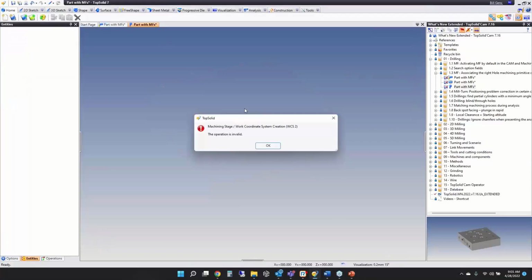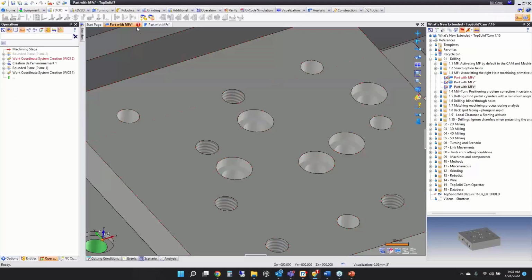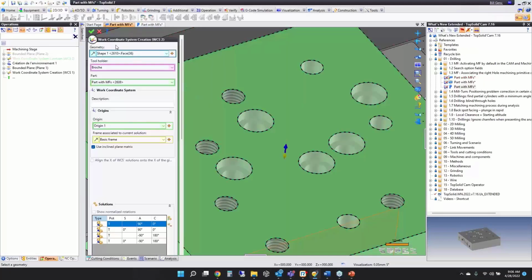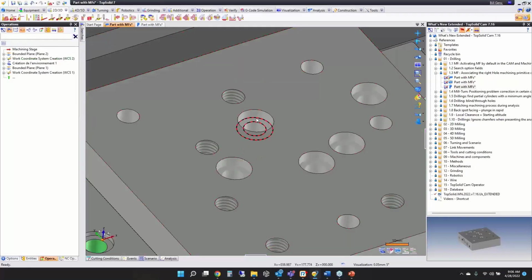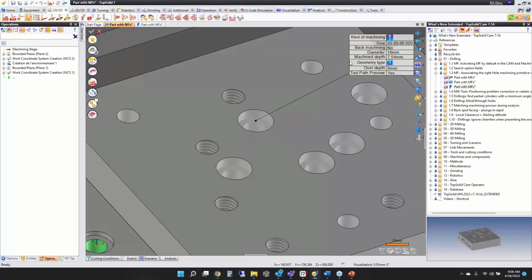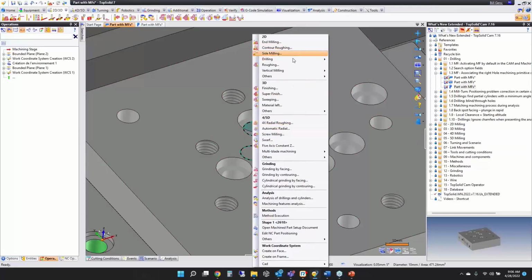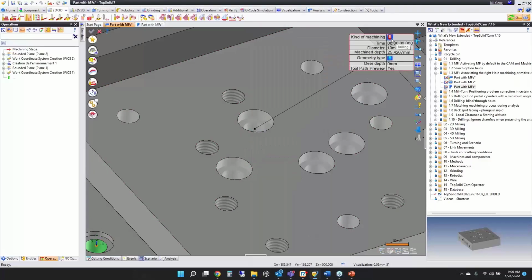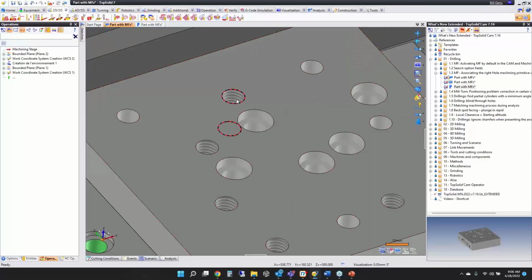Fine. We come into here. Oops, I have a rebuild error, no big deal. Just lost a reference. I just want to show you that it works on standard drillings as well. So if I go to hole machining here, boom, spot facing, drilling, hole machining, we're on drilling. Of course, you can change it at any time.